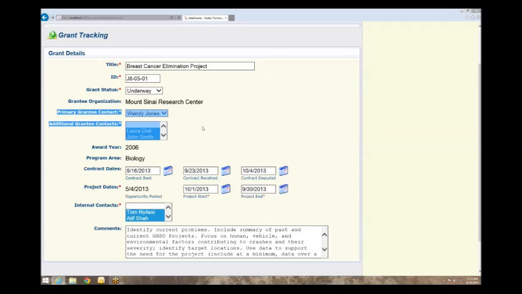Both the primary and the secondary contacts will receive automated email alerts for when the important events happen on the grant. So when the status report is due, or when a payment is made, or when a site visit is pending, or a contract adjustment has begun, both the primary and the secondary contacts will receive automated email alerts. You have the award year, the program area, the contract sent, received, and executed dates, the project start date, the project end date, internal contacts, and comments.